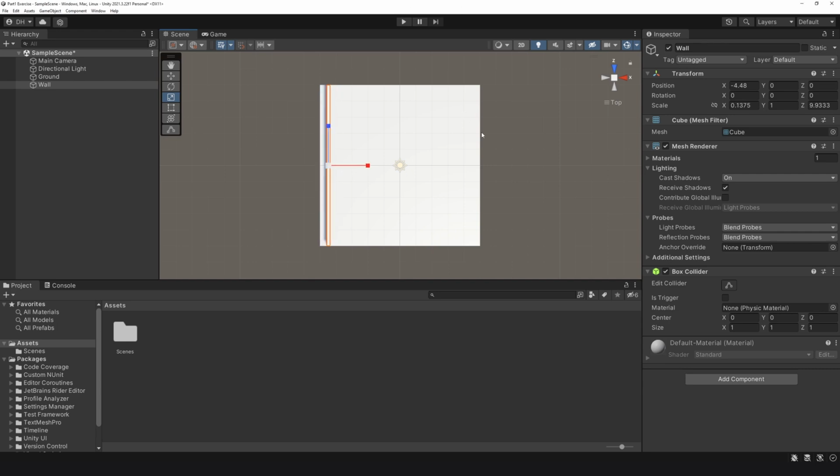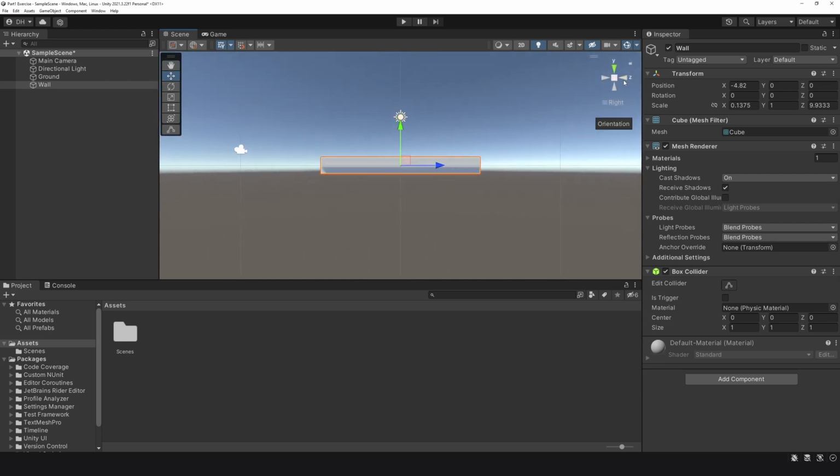Press W and use the move gizmo to position the wall to the side. Click the X arm in the orientation gizmo to see the front of the wall. Press F to fit the view. Press R and use the scale gizmo to change the height of the wall. Press W and use the move gizmo to move the wall up.